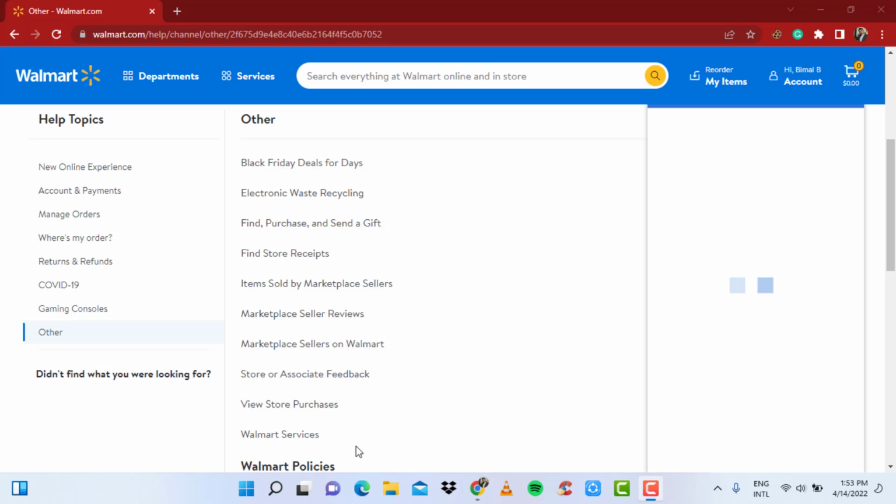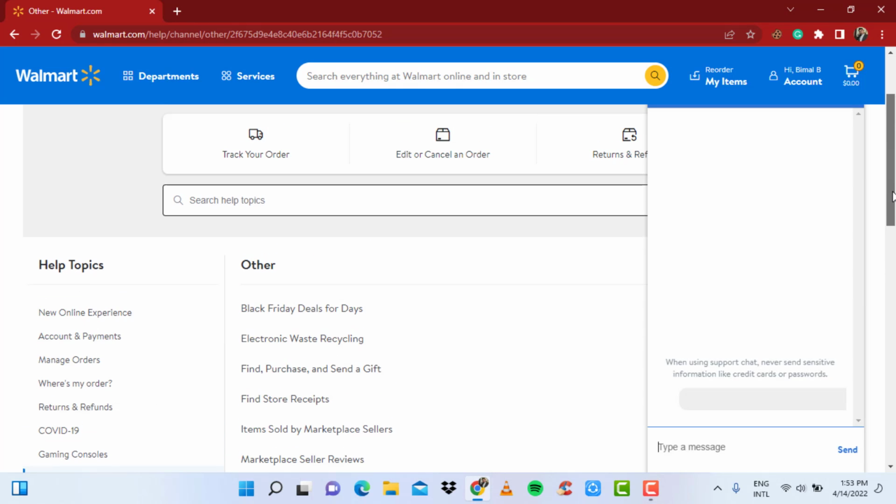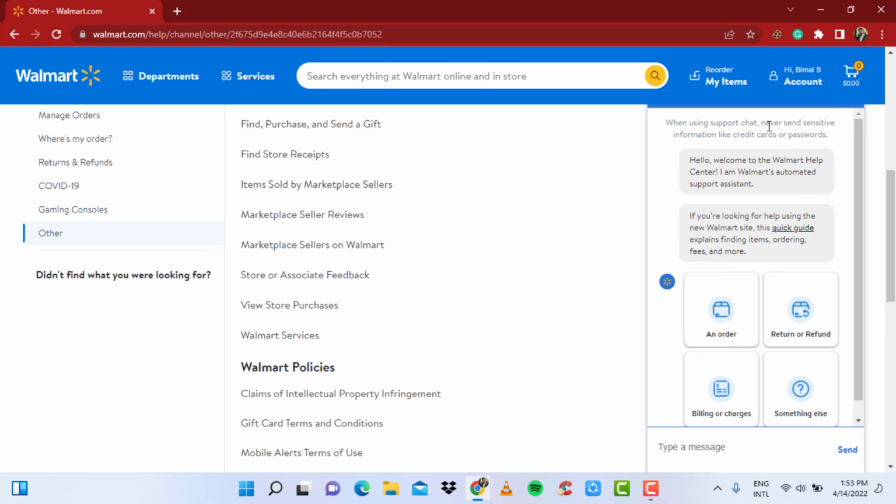Once you do that, a new menu will pop up on the right side of your screen like a chat menu. Here you can see the message: when using chat, support chat, never send sensitive information like credit cards or password. As you can see, it says hello, welcome to the Walmart Help Center. I am Walmart's automated support assistant. If you are looking for help using the new Walmart site, this quick guide explains finding items, ordering, fees and more.